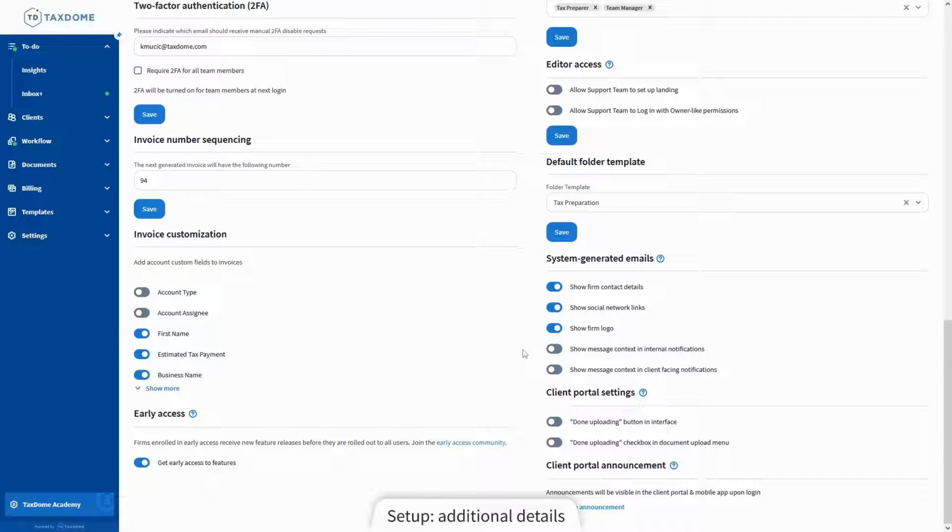So if you want, you can include your firm details, social media links, the firm logo, and for the case of secure messages, you can choose if you want the contents of the message to be shown in the notification or not. And finally, you can also enable these toggles if you want to give your clients an extra button that lets them send you a notification about finishing their uploads. Now, this is completely optional, so feel free to try it out, see if this is something that you would prefer to either have on or maybe have off.